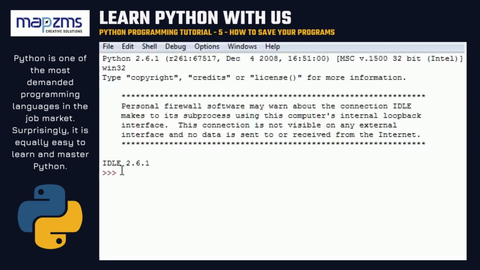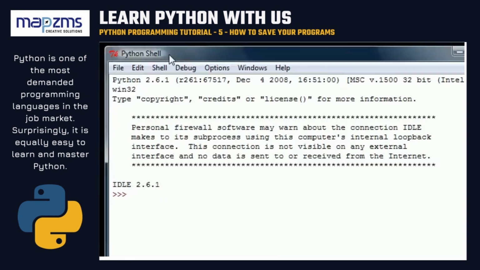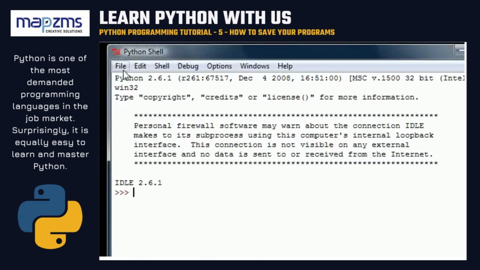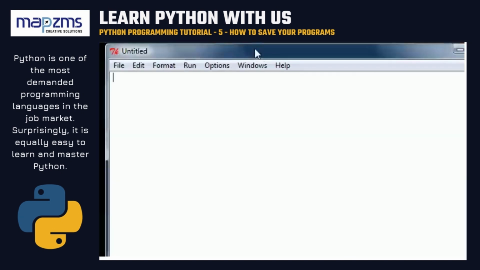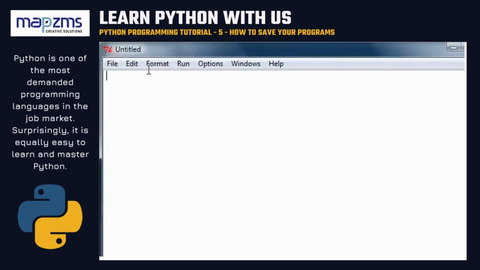So what would be the point in creating Python if we can never save our programs? So now I'm going to show you guys how to save your programs and show them to people and execute them anytime you want. So instead of this little thing right here, if you're running IDLE, go to File, New Window, and this new window pops up right here. And this is the window that's going to allow you to save and also execute your Python scripts and programs.